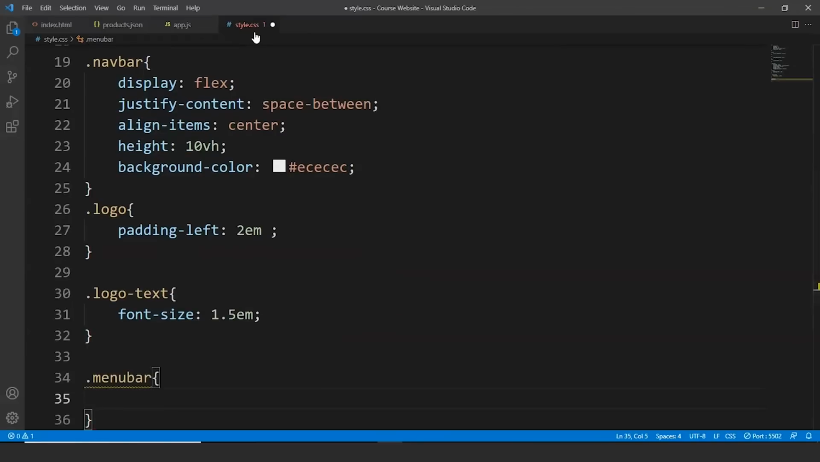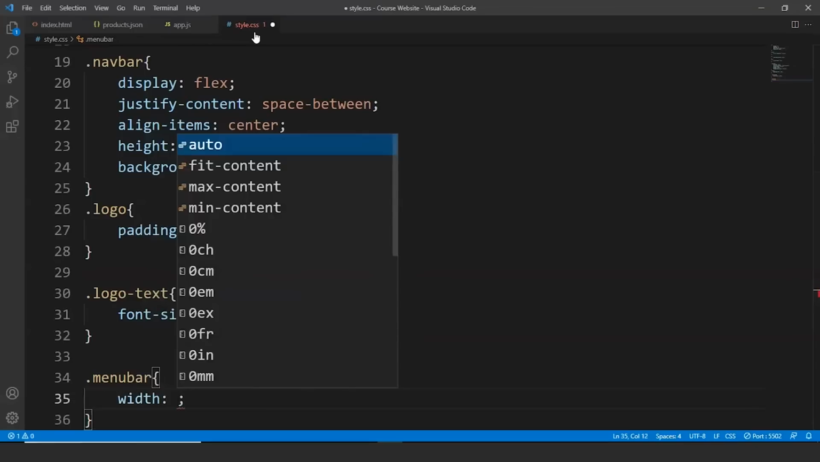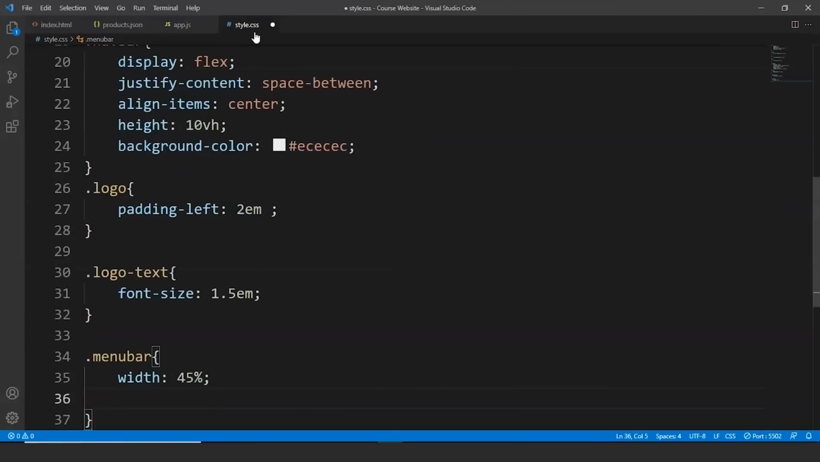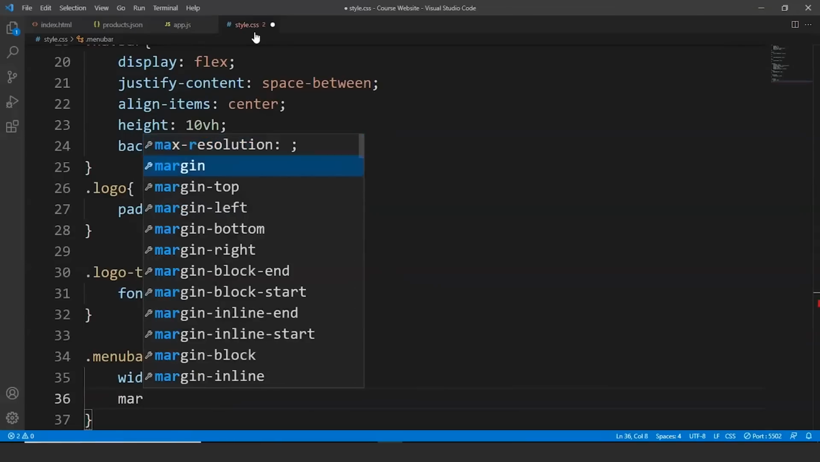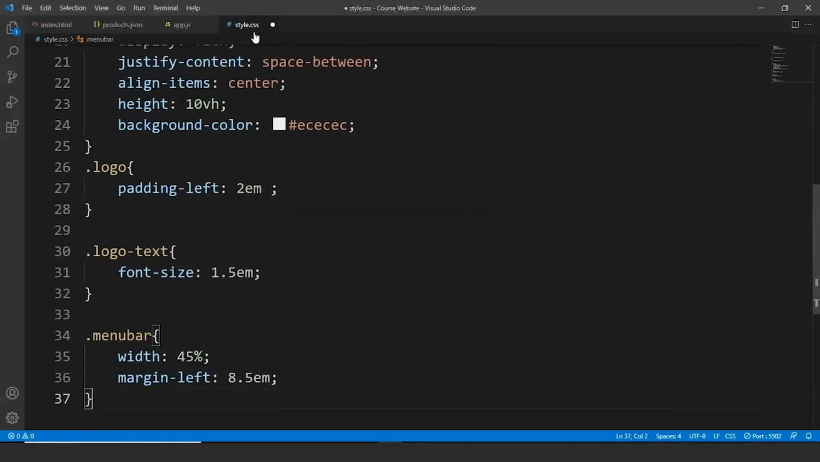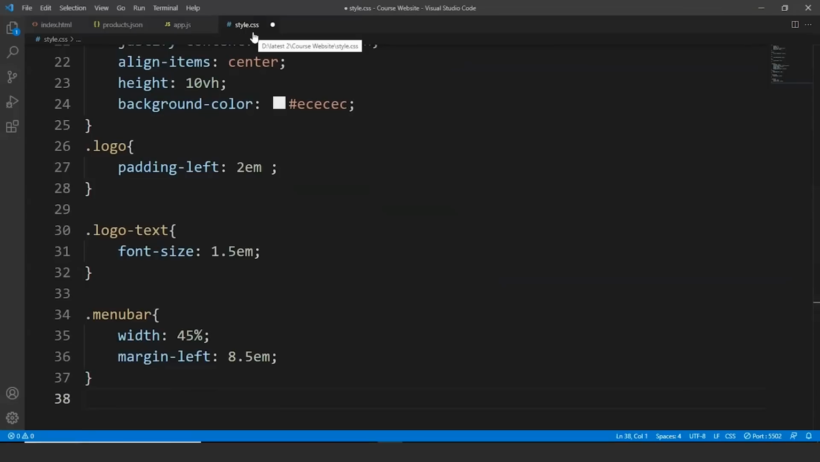So we'll write here width as 45% and margin left as 8.5 em. Fine. I'll let you know what this em means in a moment. So first we'll do this styling and all.